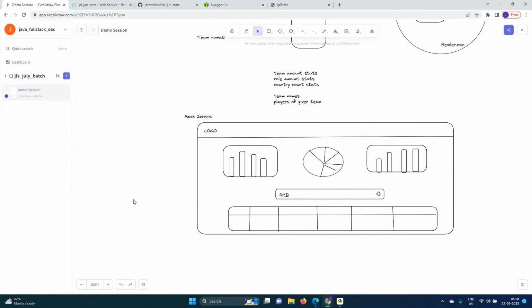This is a mock screen. As a UI developer, you will get a mock screen, and now you are going to develop this UI screen. When you are developing it, you have two options. One is you can go with HTML, CSS, and JavaScript. Another is you can use Angular. By using the Angular framework, you can create this UI.